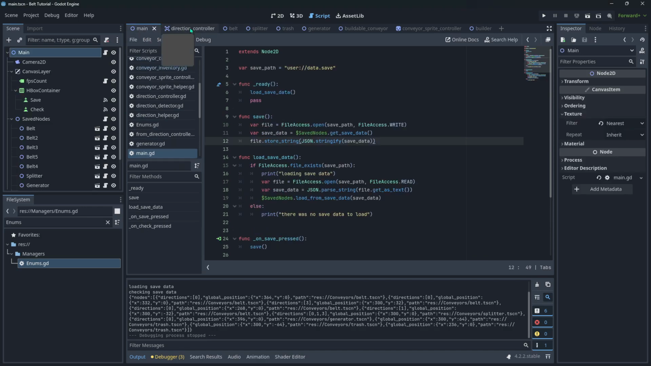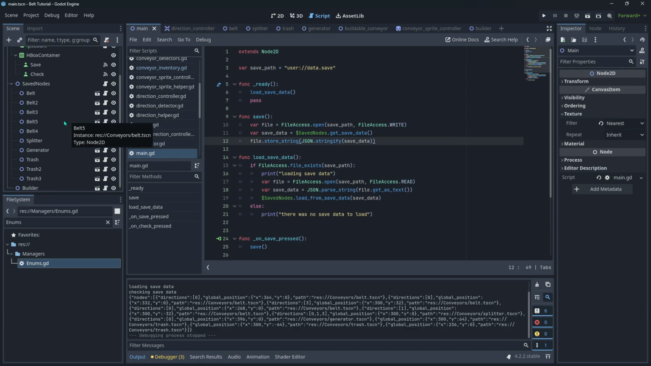Yeah, so that is how I would handle saving and loading conveyors.